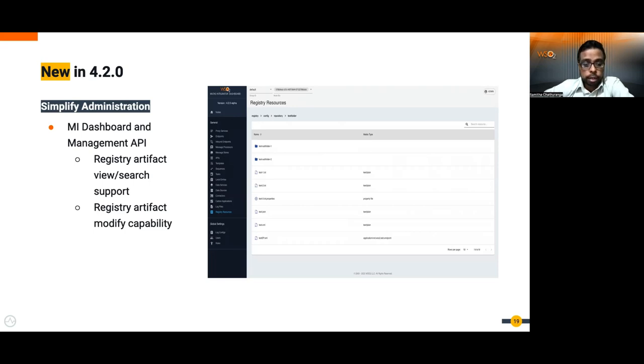This release provides the ability to search and view registry artifacts via the Micro Integrator Dashboard. And the Management API now supports all the CRUD operations such as artifacts listing, modifying, adding, and deletion capability as well.